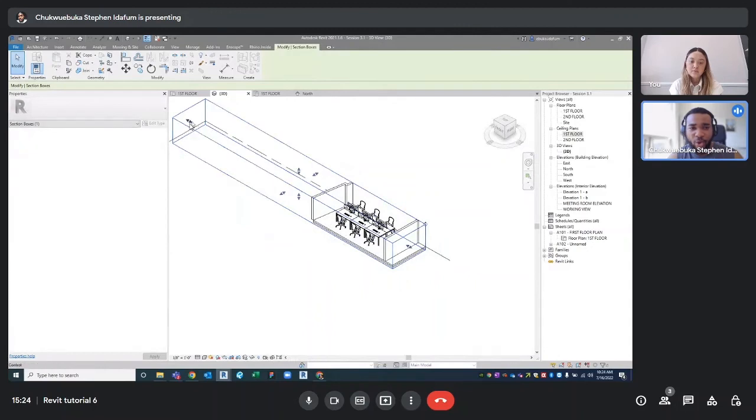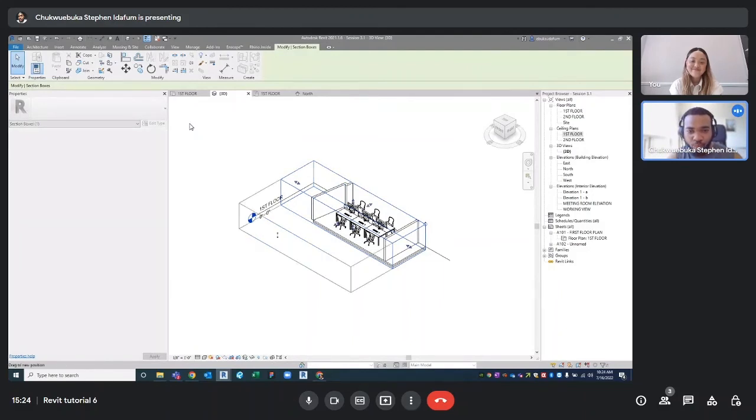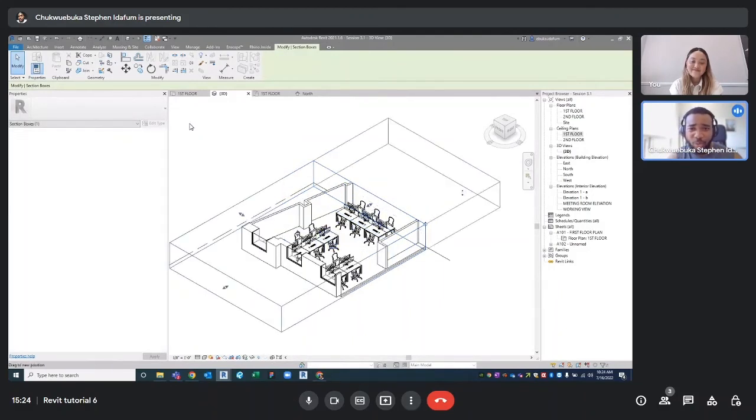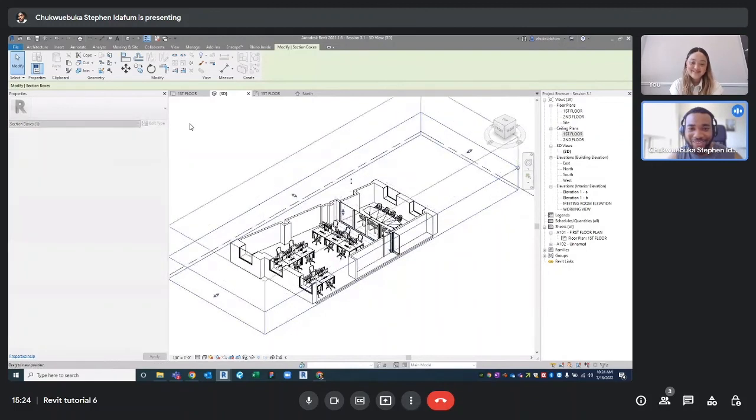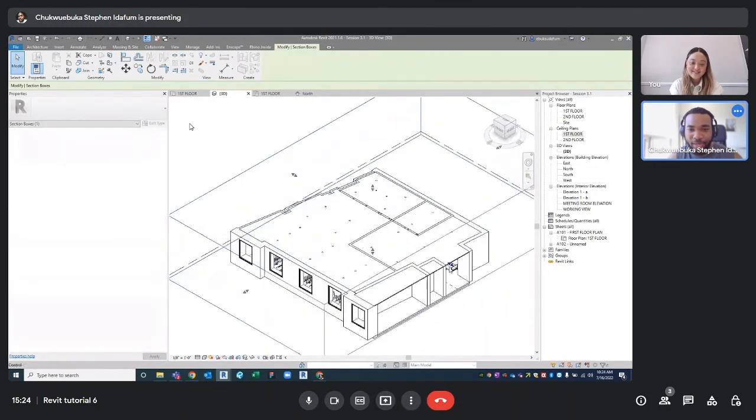I wish Autodesk had a feature where you can just click a button and it will open the section box back to where it was. You have to actually open this individually, and that's time consuming. Anyways, that's fine. I'm just going to open it up. And we're good to go.